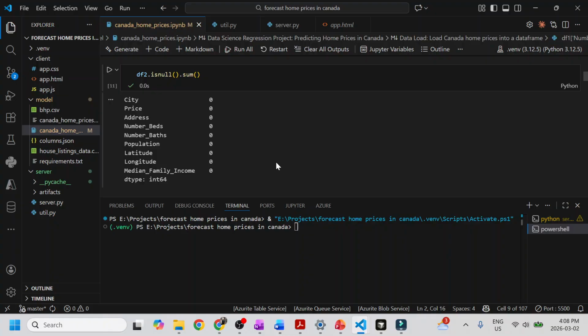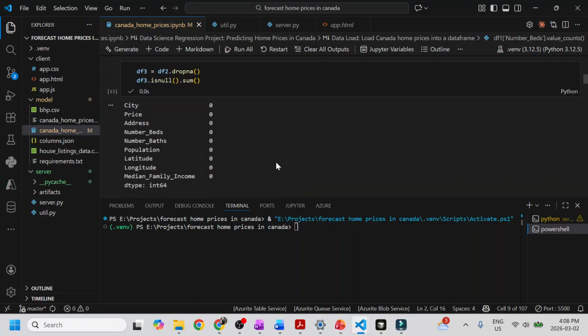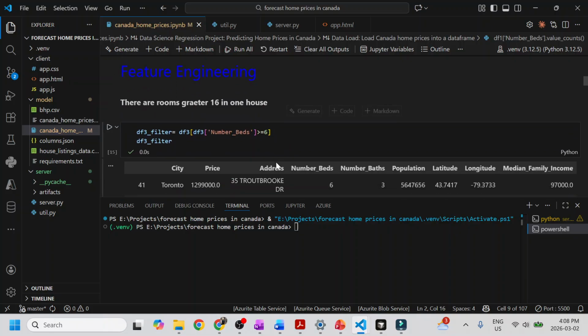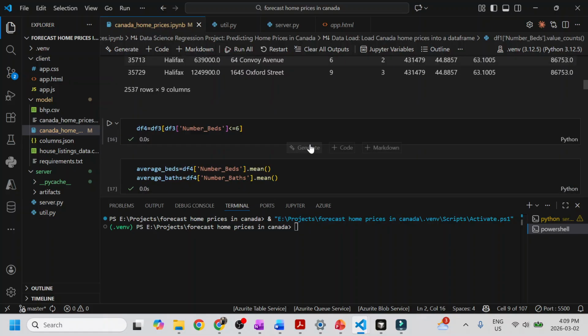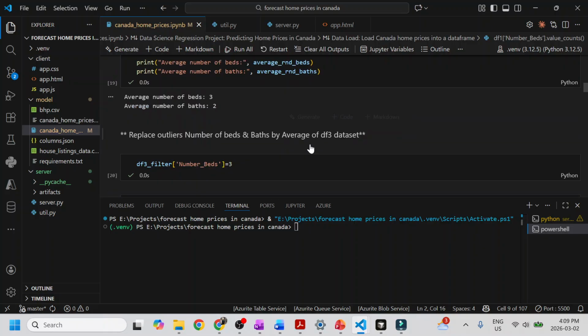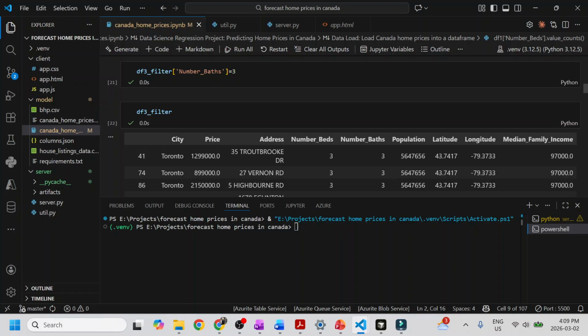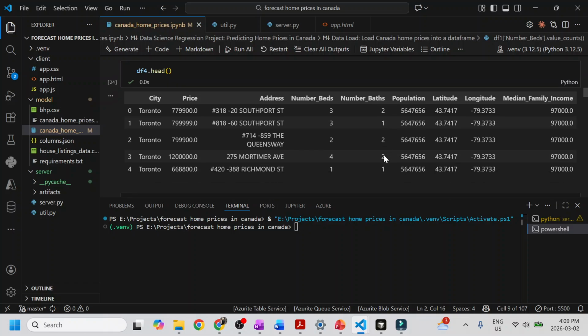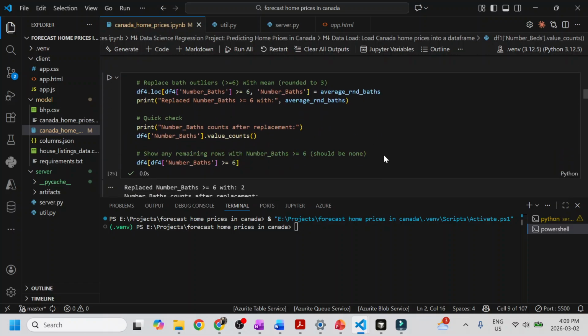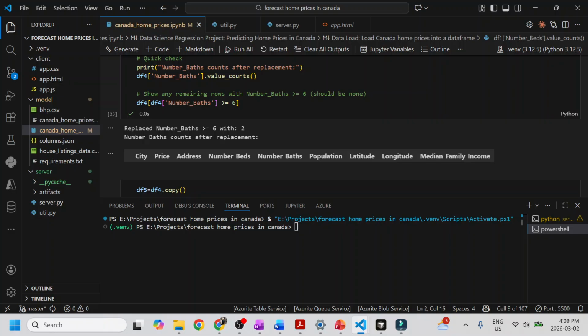Here we are treating the number of nulls. Then we are doing feature engineering based on the number of rooms, where the number of beds is greater than 6. All of these steps I've already shown you in the presentation, and you can find the notebook link in the description.